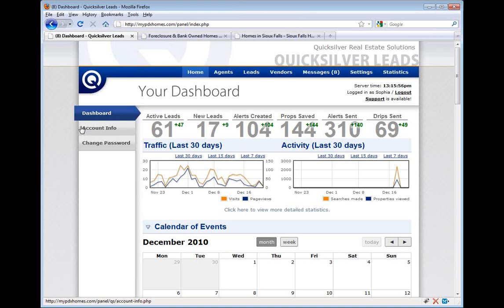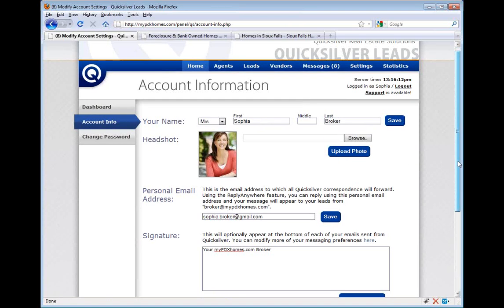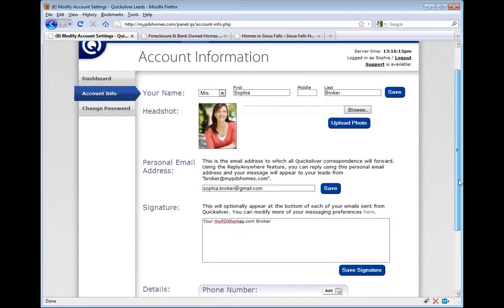You're going to want to go to the far left and click on account information, and this is going to pull up the information so you can upload your picture, your signature, your personal email address, everything that you're going to need for the front end website. This is what your clients are going to see. So you're going to enter in your name.